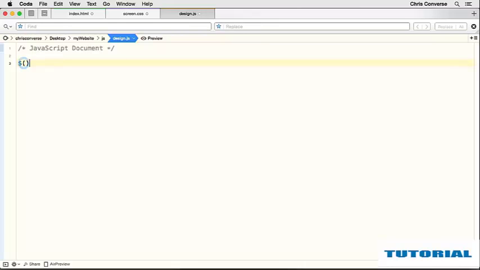So we'll use a $ sign, then a beginning and ending parenthesis. Inside of the parentheses, we're going to type in the word document. Outside of the parentheses, we're going to type dot ready, another set of parentheses, and a semicolon. So this item here, dot ready, is a function that's part of the jQuery library. So when the document is in a ready state, we want to put our instructions inside of here. So what we'll do inside of the parentheses for ready is we'll type function, another set of parentheses, and then a beginning and ending curly bracket, and then let's split this open.